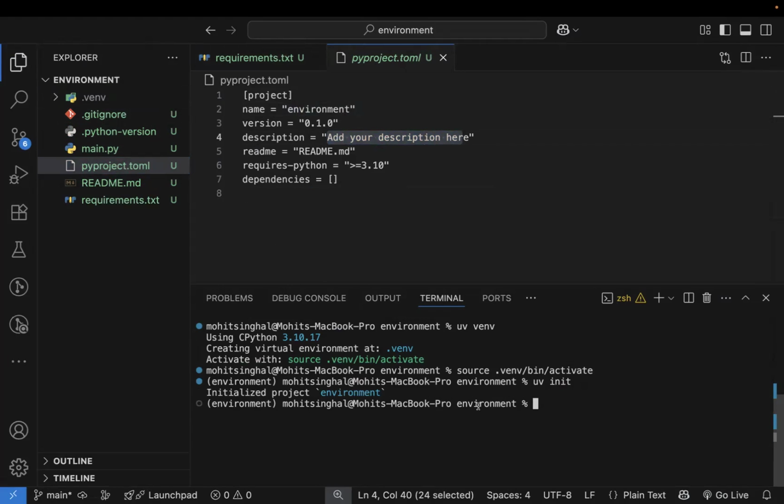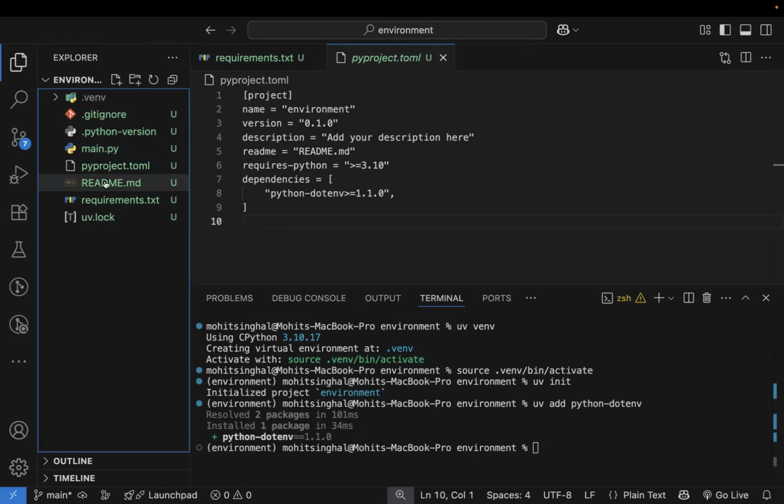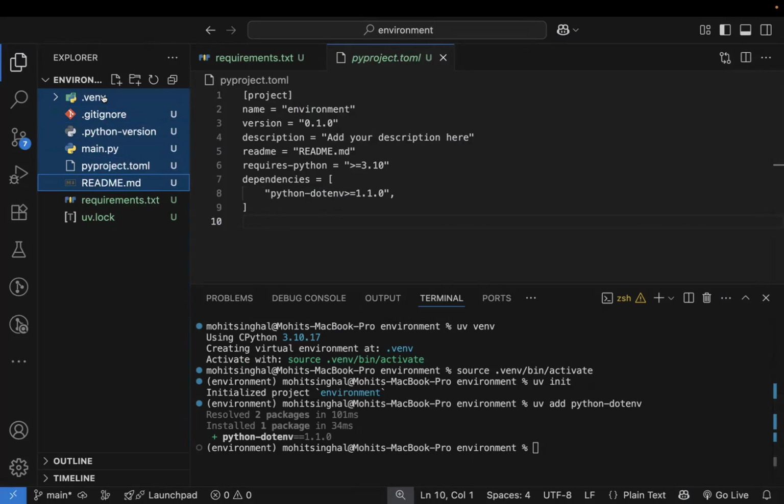And let me get started by adding a dependency. Let's say python-dotenv. So I can happily add a dependency: uv add python-dotenv. As you can see, I have the dotenv package installed, and now I can use it inside my system. This is the way we can utilize UV to create an environment.